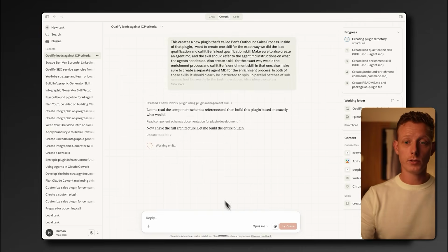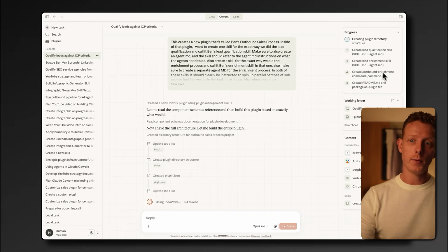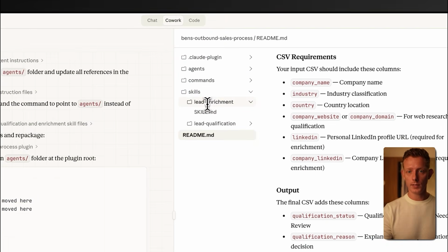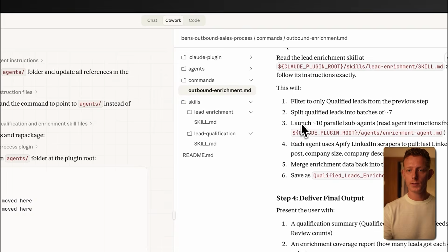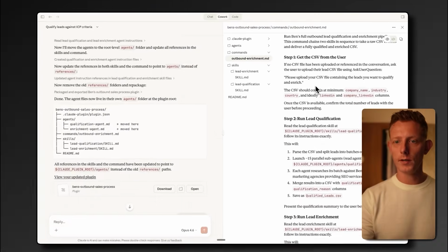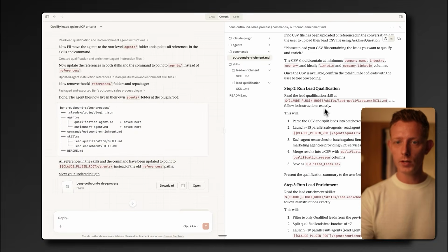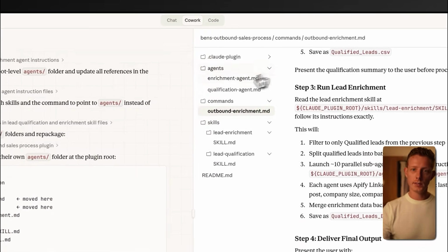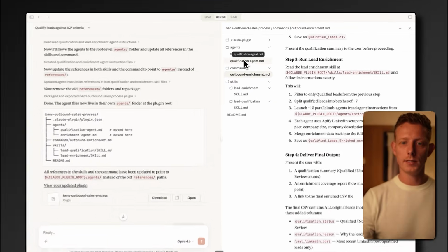So you can see it now starts building the plugin. It makes a to-do list: create plugin directory, create lead qualification skill, create lead enrichment skill, create outbound enrichment command. So now I've created the entire plugin with 2 skills, lead enrichment and lead qualification, and 1 command, outbound enrichment. As you'll see, it already includes all the instructions on how to run this workflow, right? So first use the lead qualification, then the lead enrichment. We have the agents, the enrichment agent and the qualification agent.